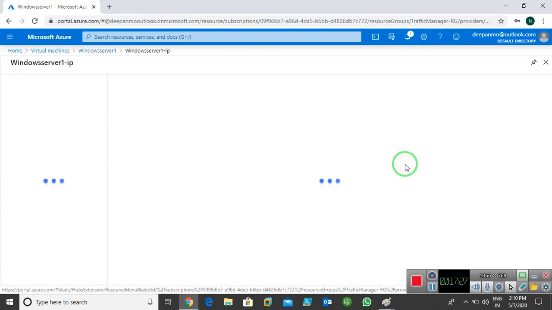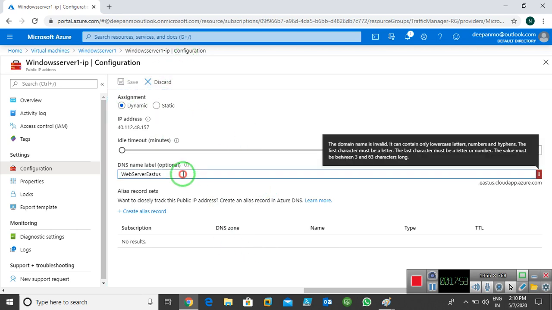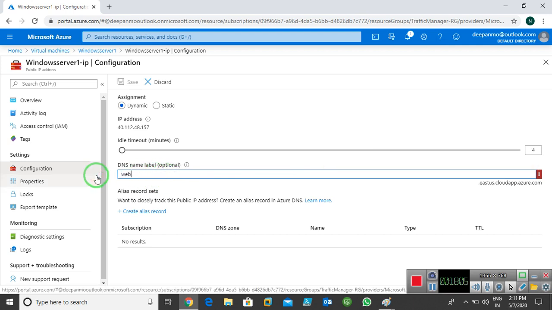Click on configure. I need to give the name over there. So this is my web server, you can see that East US. I use this name, web server East US. Fine, simple, that's it. The domain name is invalid. It contains only lowercase letters, numbers and hyphens. Okay, lowercase letters. So you can use lowercase letters over there. We'll go for webserver East US.